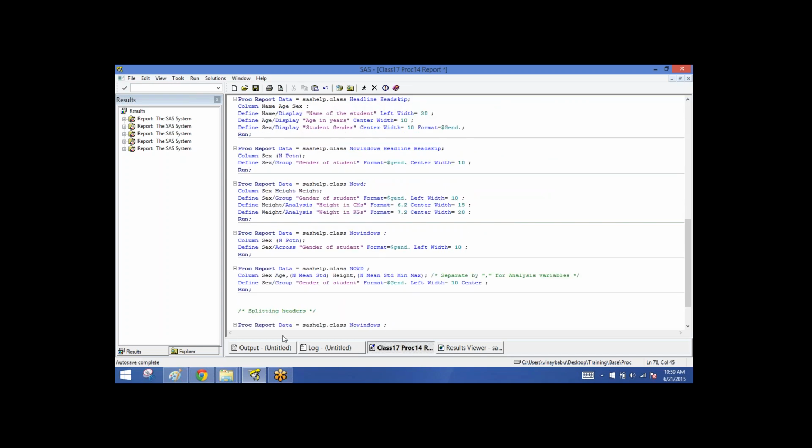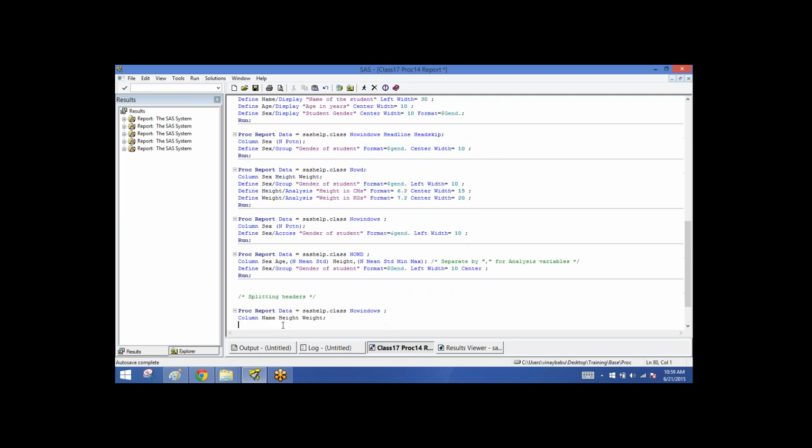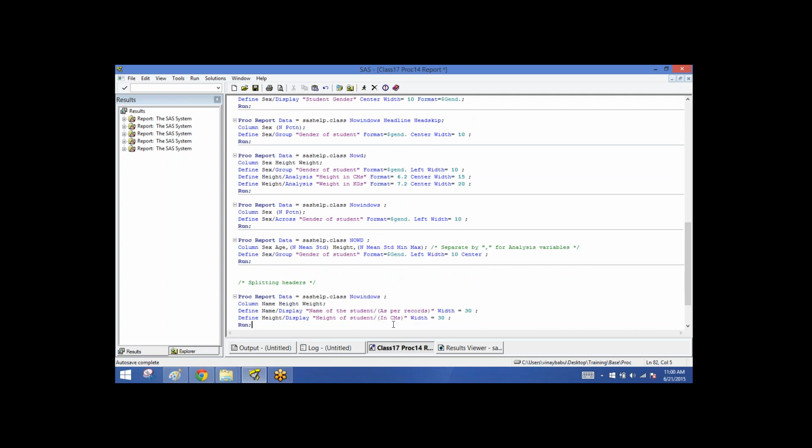So, PROC REPORT splitting headers. Now, how to use BREAK and RBREAK. Here in sashelp.class, I'm taking three variables. Define, display, width. What does display do? It prints the label name. Same thing with 30. Let's run this.